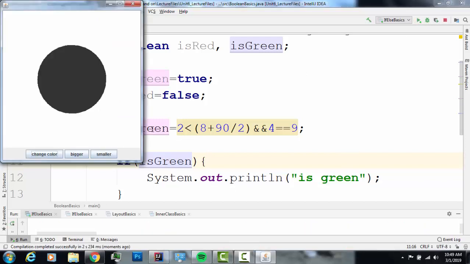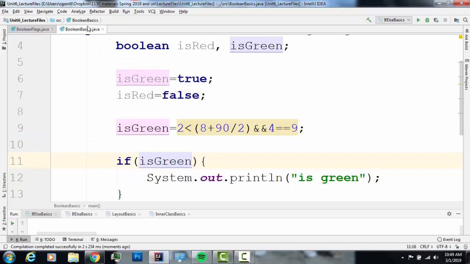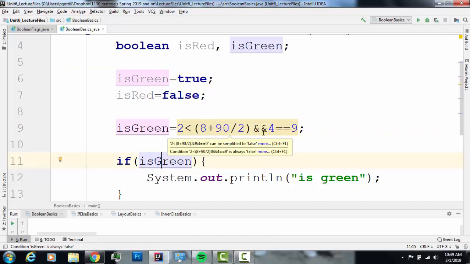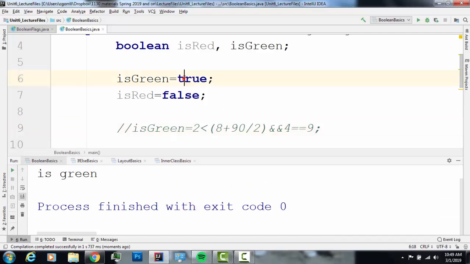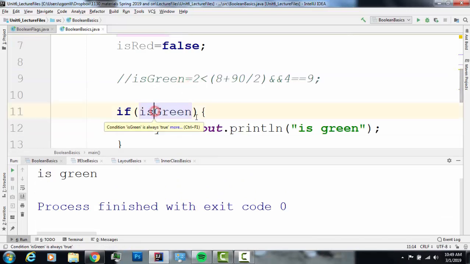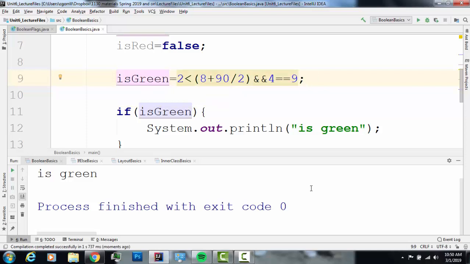Well, it's not actually going to, because I changed isGreen here. So I'll run this. isGreen was initially true, I reset it to false, it's not going to let us in there. If I comment this out and run, it's going to say is green, because isGreen is true. True allows us in here, and it's going to get to that. So these are Boolean variables. They can either hold true or false, or they can hold more complex statements that will resolve to a truth condition, true or false. Clear?